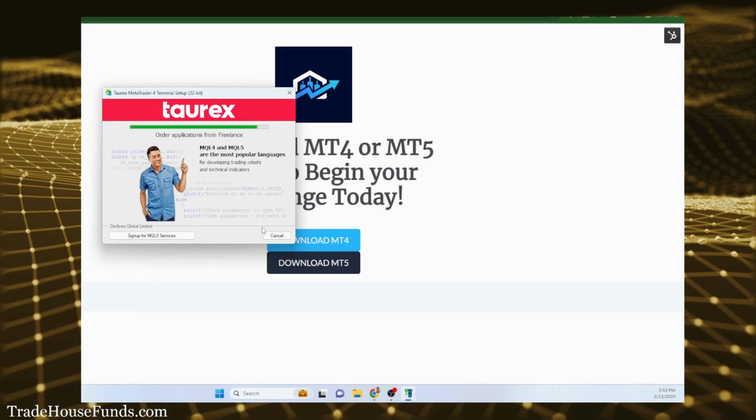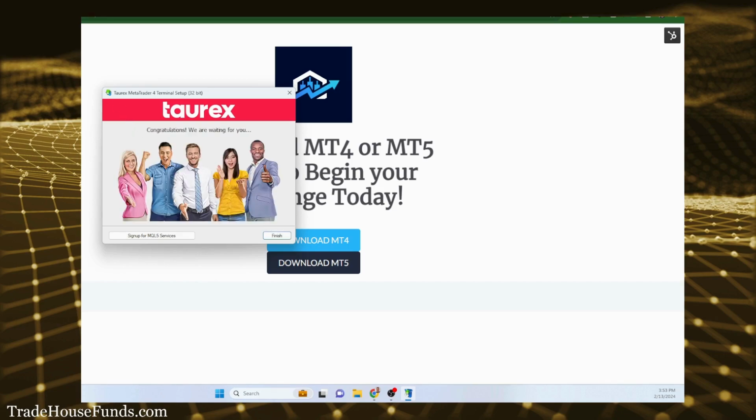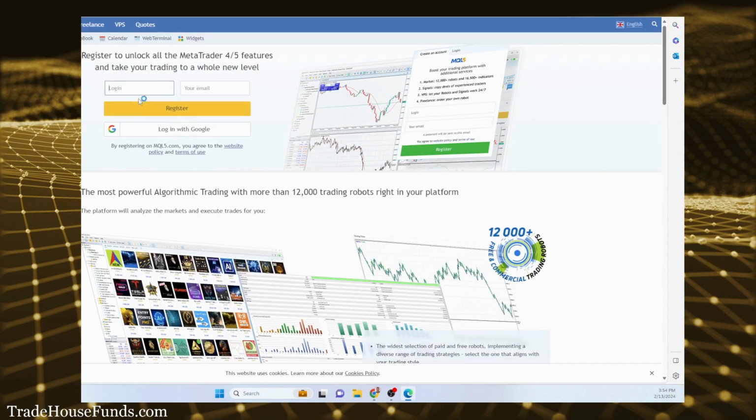Once the platform is installed, I'm going to go ahead and open it up and log in. And this should just take one quick second. It says, congratulations, we're waiting for you. I'm going to click finish, and I think it should just open as soon as that happens. I do not need to register for MQL5. This is a community for the platform itself. MT4 is an extremely old software. When I say old, it means it's stable, it's popular, it's been around for a long time. That's what I mean by old in reference to trading.